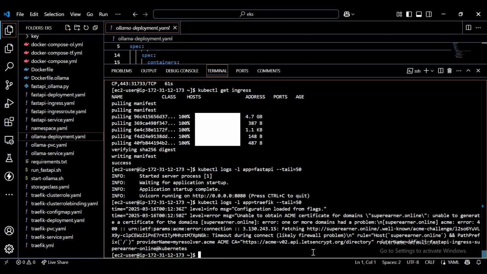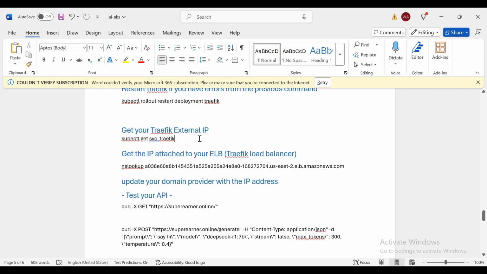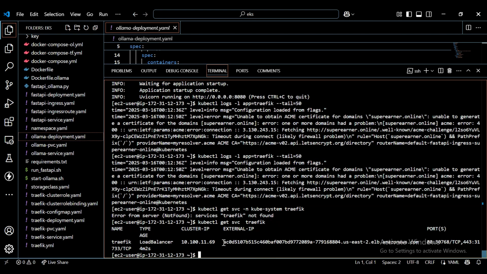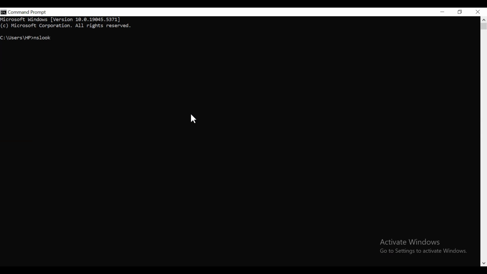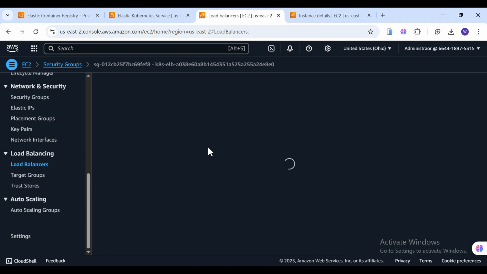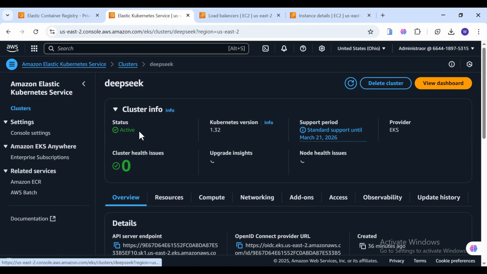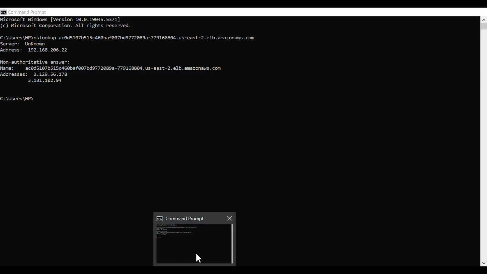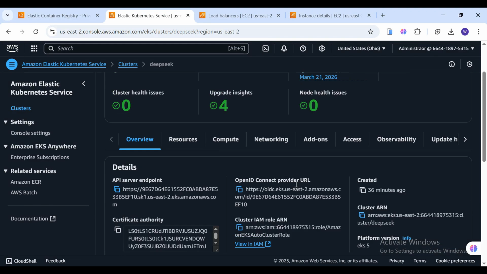First, we'll check the external IP associated with our Traefik service. And yes, Traefik is using the same DNS from the load balancer we saw earlier. Let's check the DNS to see which IP address it's associated with. We can also jump into the AWS load balancer console, find the DNS name, and confirm the associated load balancer that was created internally by our Kubernetes cluster.